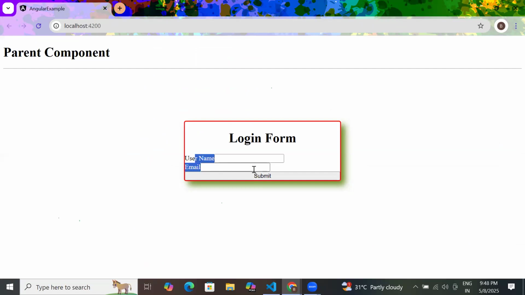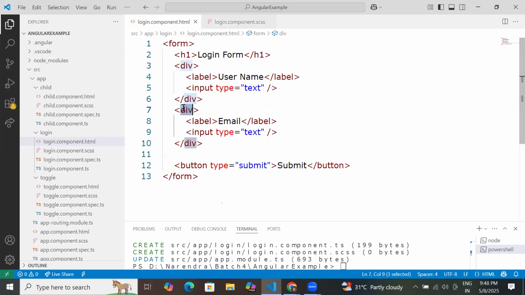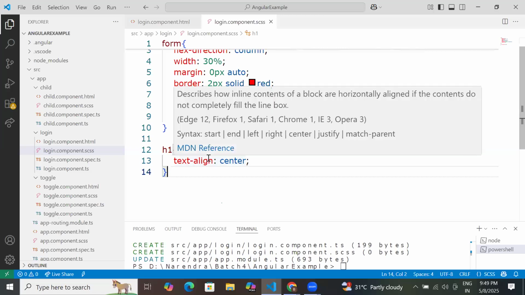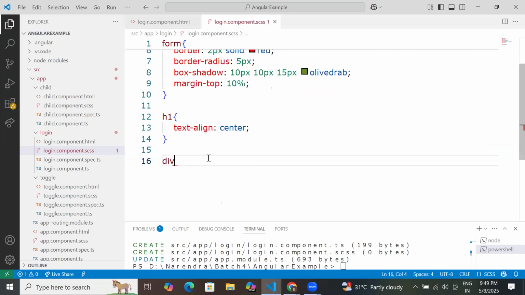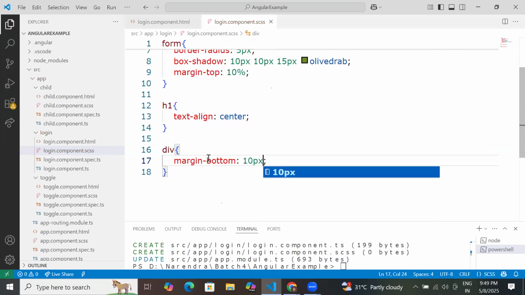these two, the username label and text box, are part of a div, right? We define each text box in a div, right? Let's take this div. Okay. In the div, margin bottom 10 pixel.